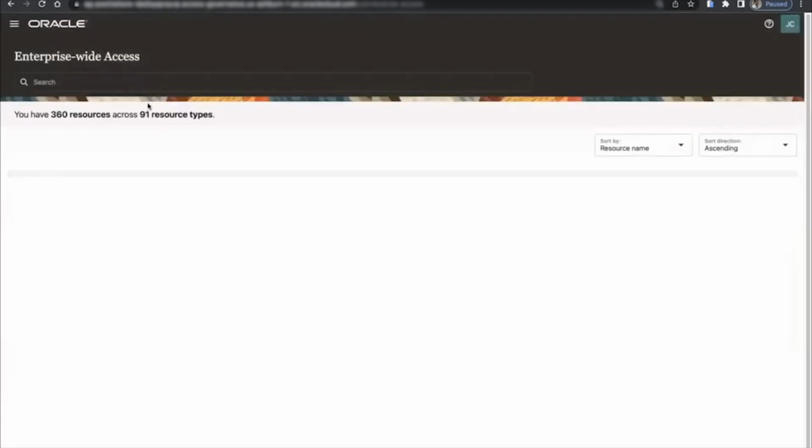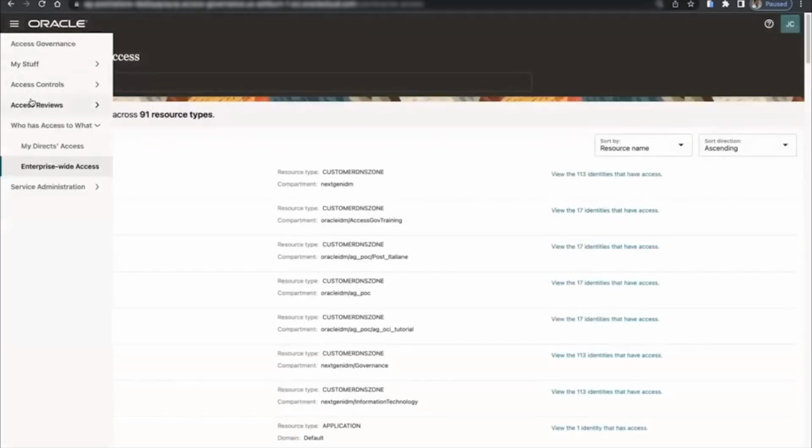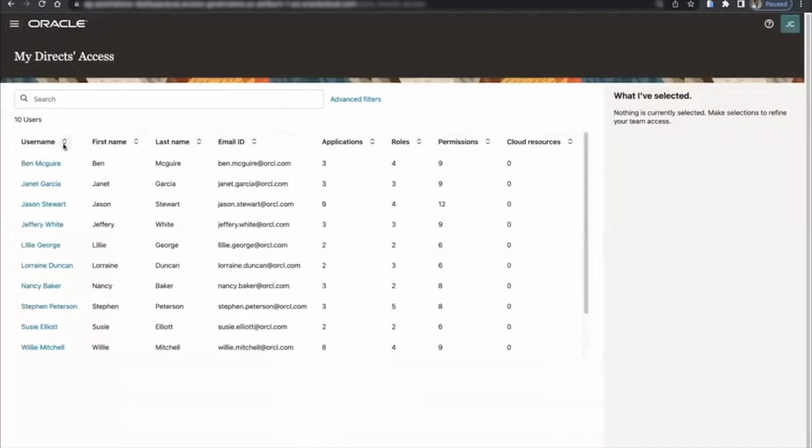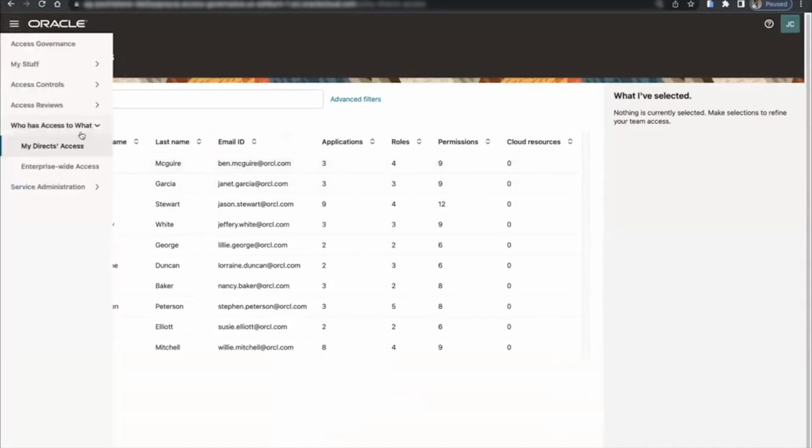Now, this user that I have logged in as is also a user manager. There is a team reporting to this user. So this team manager can look into the access profile of his or her team, that is what all applications, roles, permissions, and cloud resources his team members have access to. So we looked into the integrations part and then the access profile, that is who has access to what. Now let's look into the other key functionality, which is the robust access control in Access Governance.